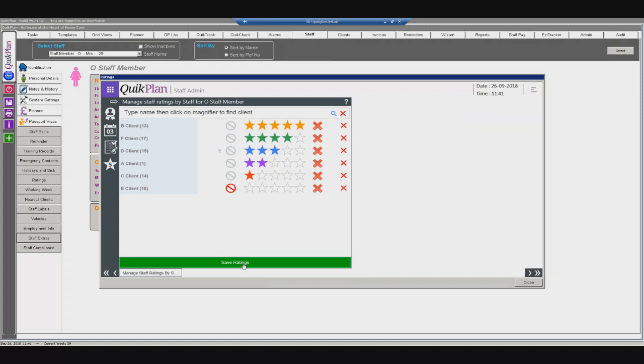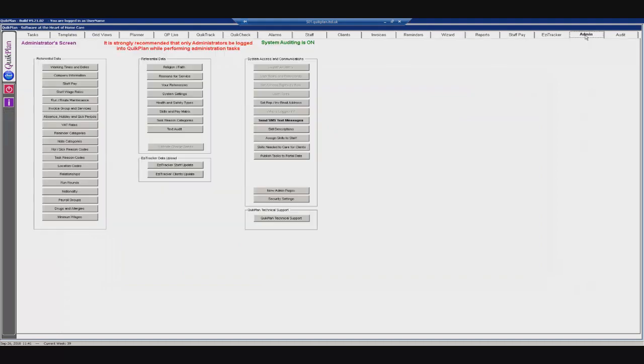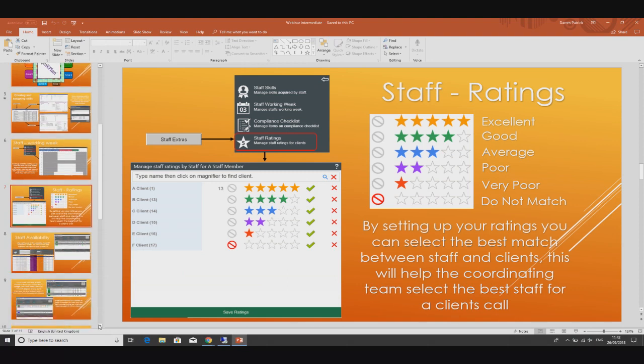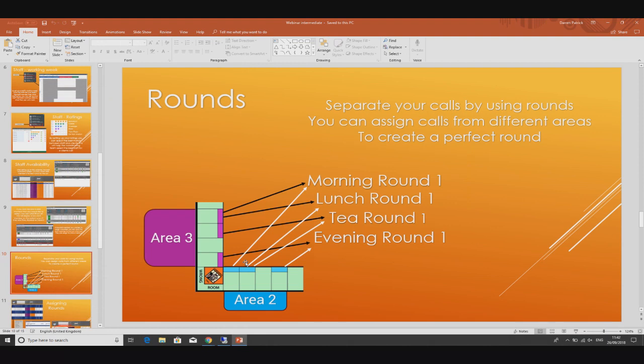So one more thing I would like to go through before showing you the availability screen, I would also like to go through and set up the rounds. So very quickly, I'm going to go back to the PowerPoint, click on to rounds, and as you see on here, I took a little snippet of the little board that you saw to do with setting your run routes. We've got area 2 and area 3.